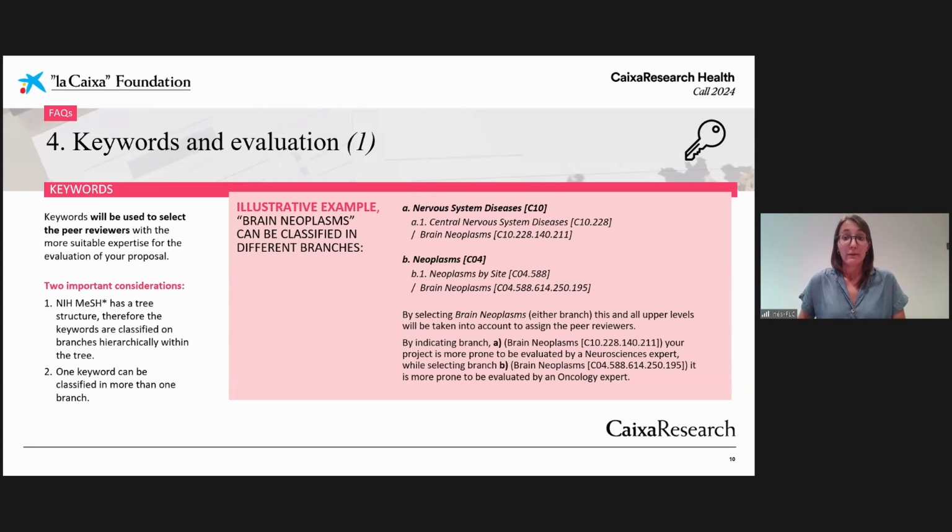So if you select the keyword from the C10 branch, then your project is more prone to be evaluated by a neuroscience expert. But if you choose the same keyword in the C04 branch, then this will lead to an expert in the oncology field.